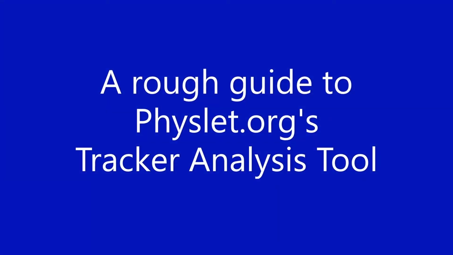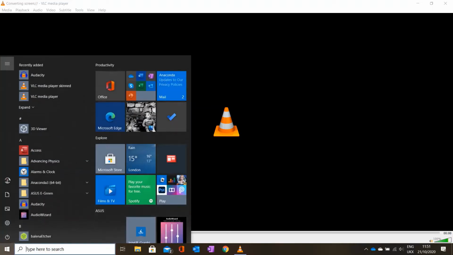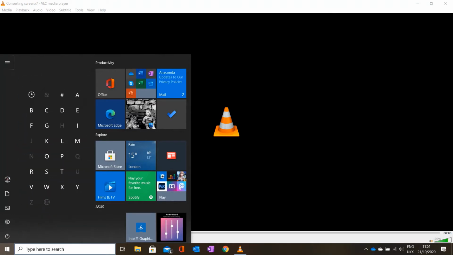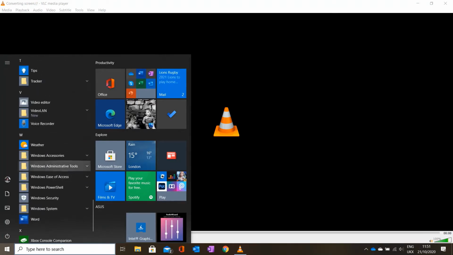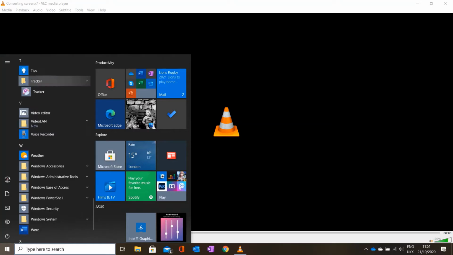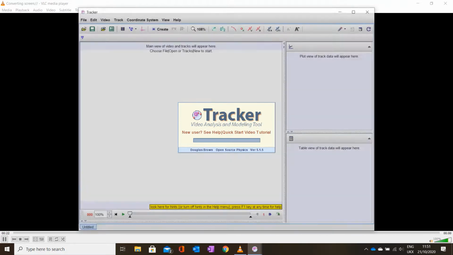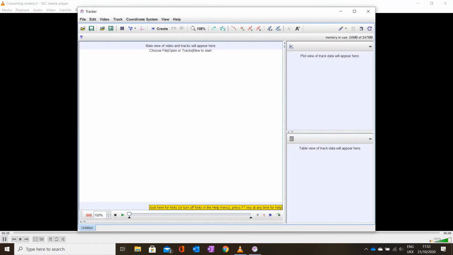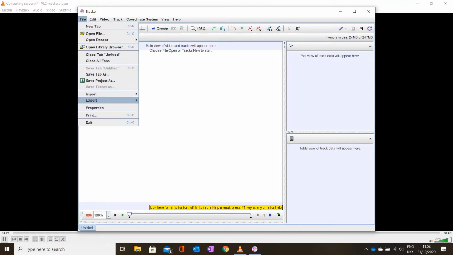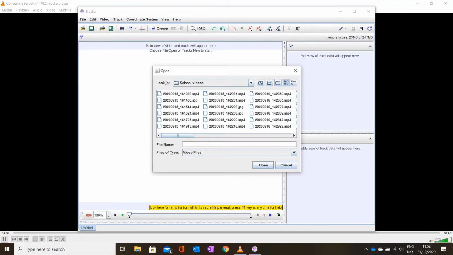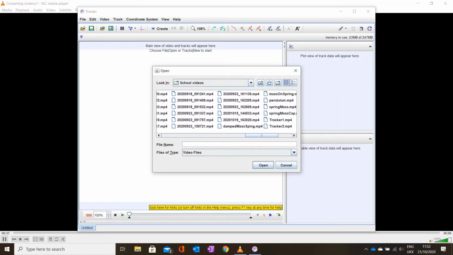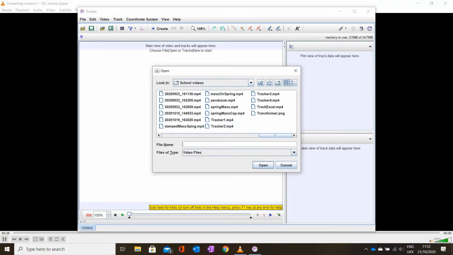So, opening Tracker on this Windows machine. Then you need to go File, Import, and import a video. Now, it's best you keep your video files and your Tracker files in the same directory, just because it makes life a little bit easier later on. The file I'm wanting to load is Pendulum, so I'll just click Open and it starts to load.